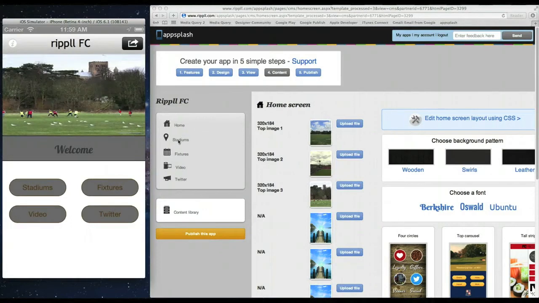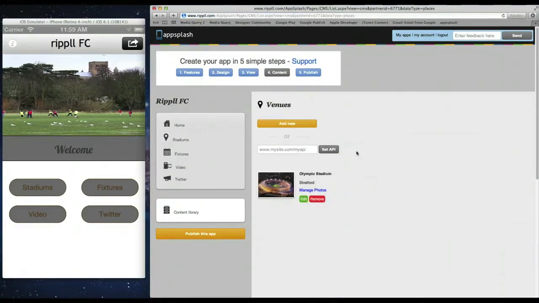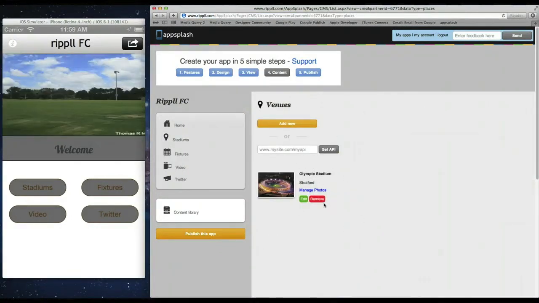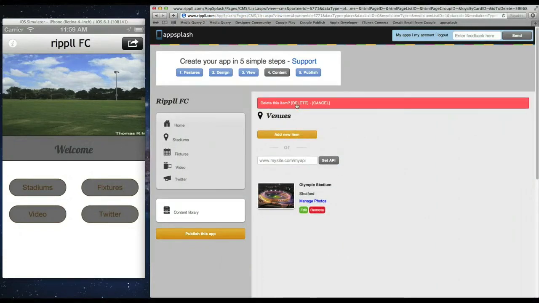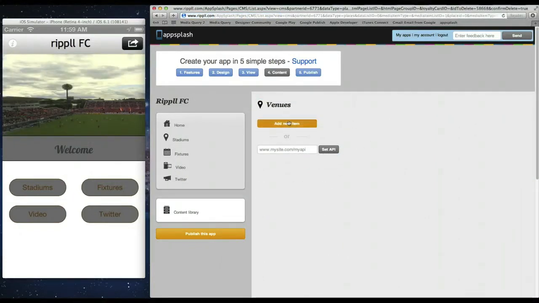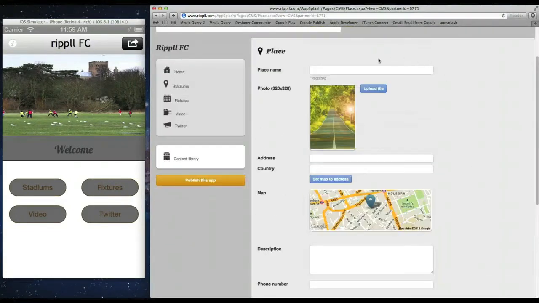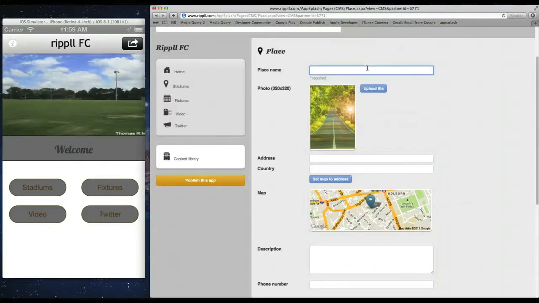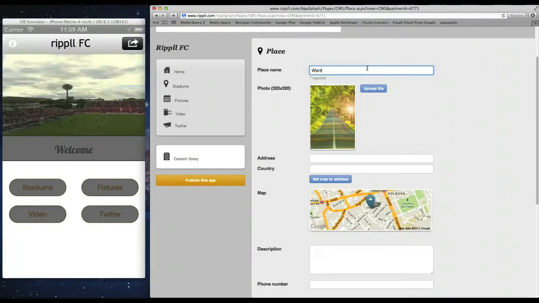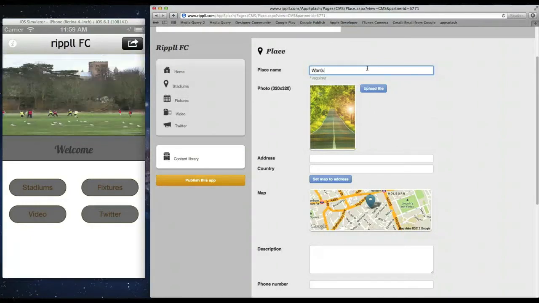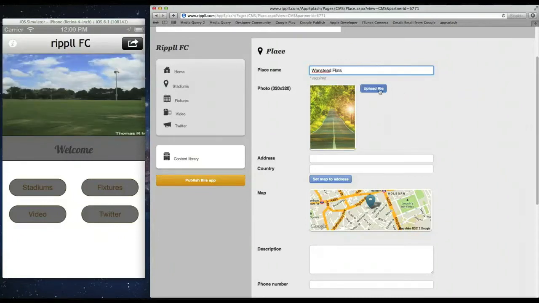The next step is the places tab. So if we click on stadiums, we have a preset venue in here. So I'm going to remove that because we know what venues we want to add. We click on add new item. Now this is the fields required for our places page. So we'll give it a name. So the first one we're going to do is Wanstead Flats.